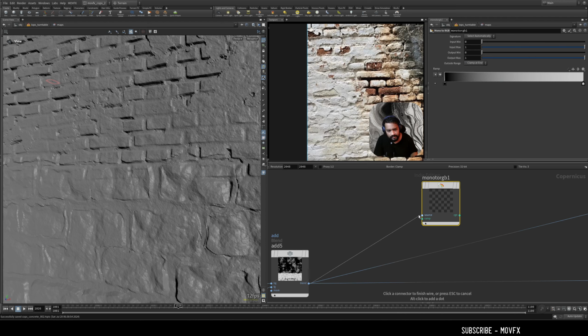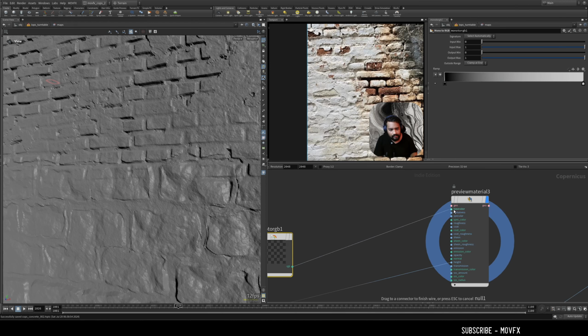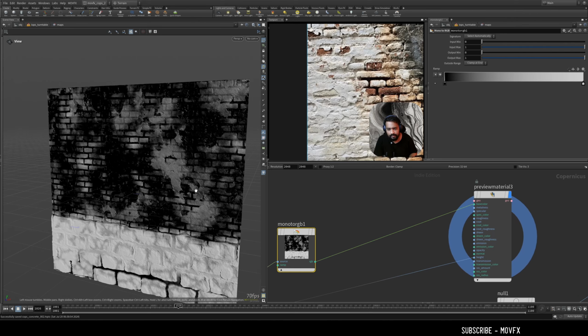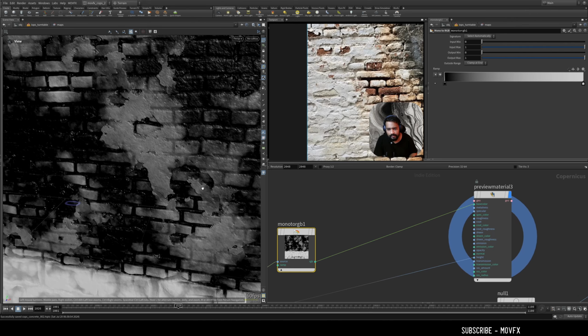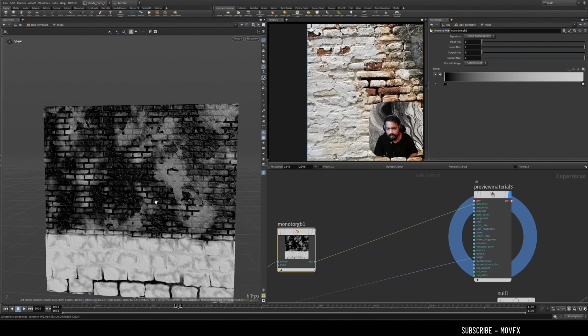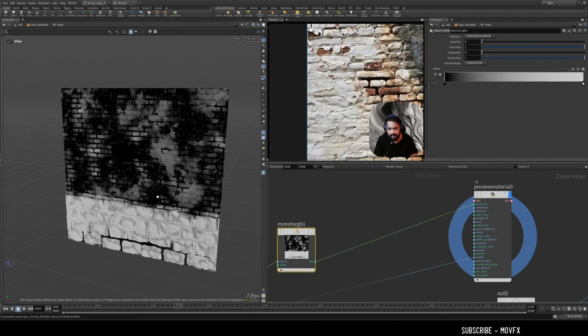So this node will take a black and white image and then convert it into a color. I'll just connect it to base color so that we can preview it a little bit better. So yeah, you can see these hard edges similar to this one and this one, and you can see soft transitions here like these guys. So everything is pretty much similar. So I'm happy with the height map at this point.